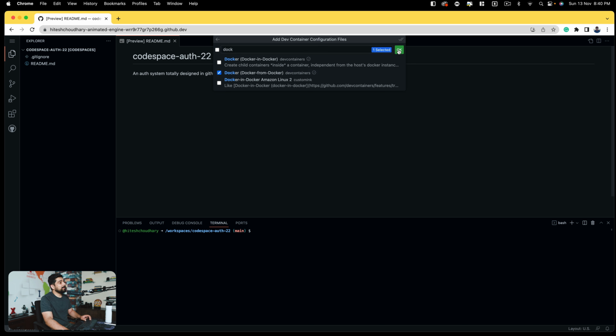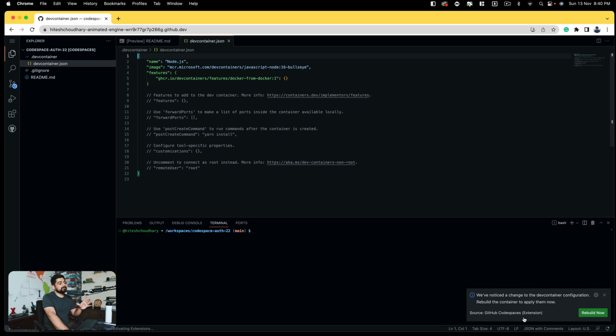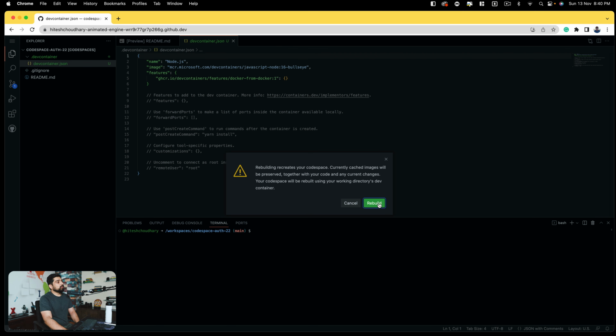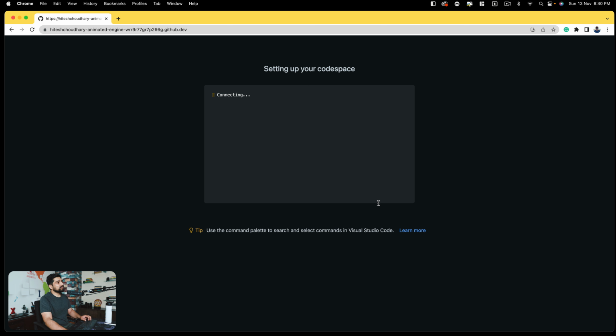I'll just say okay, it will ask you to rebuild your images. So adding dev container configuration file, then it will ask you to rebuild. Because previously you had nothing, now you're using an image which is having the node installed. So it will take your code, build your image again, and will put it up. So pretty simple. Rebuild, and this usually takes just a few seconds, not too much, or I can fast forward this using video editing magic.